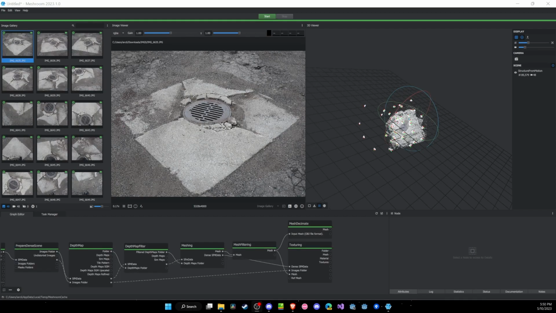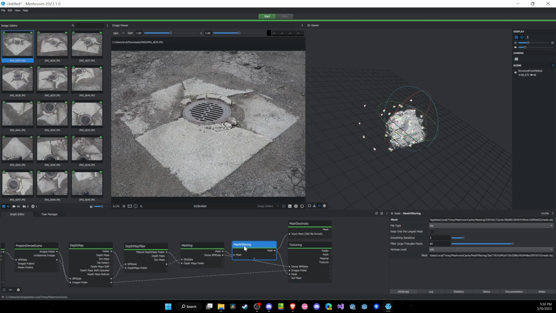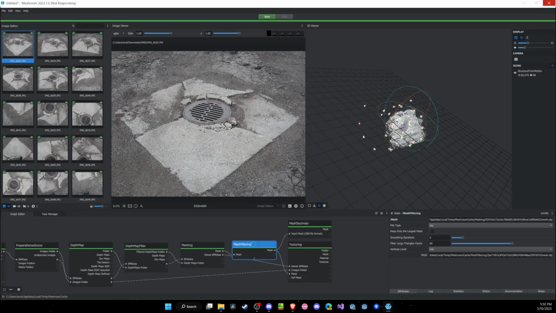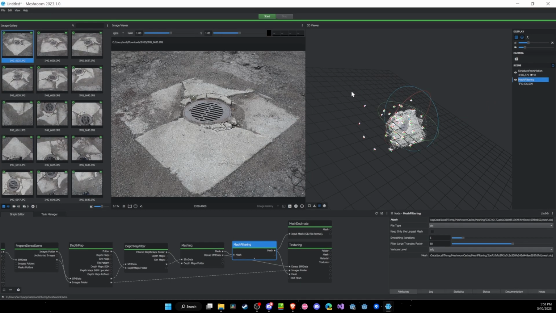Okay, so you can see that we are done. In our upper right-hand corner here in our 3D viewer, we actually have a dense mesh of what our stuff looks like. If we double click on mesh filtering, we can actually see what our mesh is going to look like. This is going to take a second to load, and you'll see that we have our dense mesh. We do have our structure from motion here.